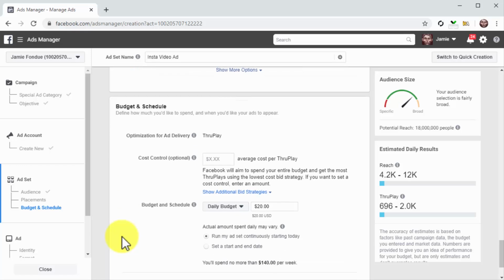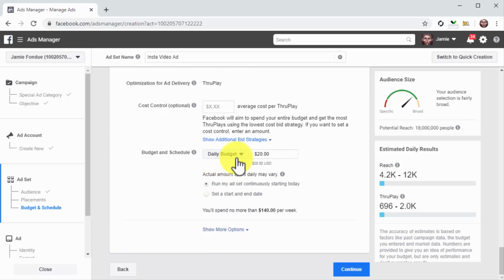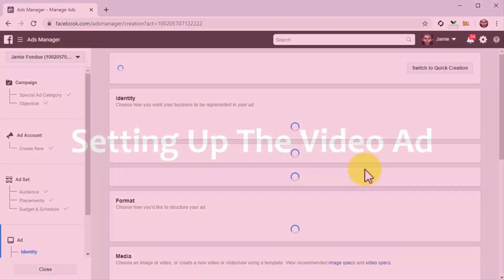Now move to the Budget and Schedule section. Select Daily Budget as your budget type, then enter your daily budget amount into the Amount field. Now select your schedule. For this example, we will select to run my ad set continuously starting today. Once you are done configuring your campaign at this point, click on Continue.